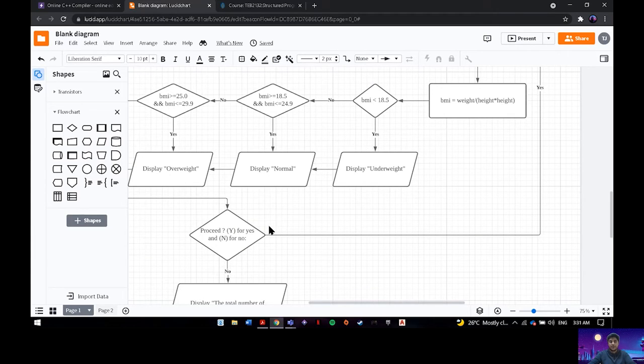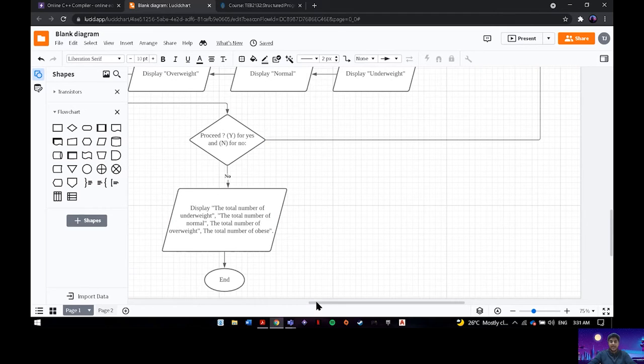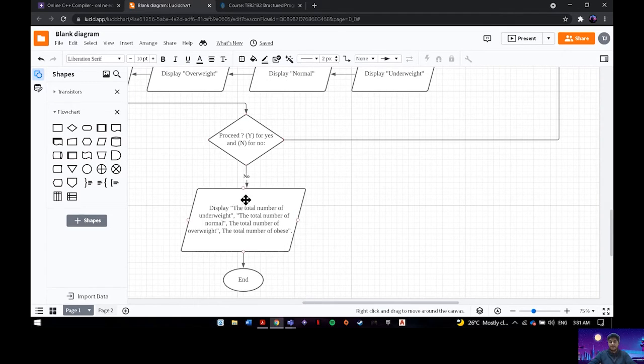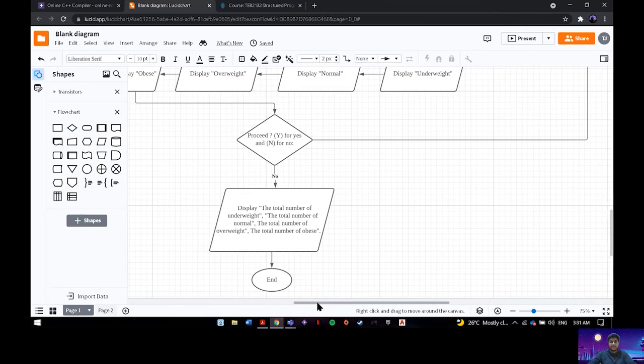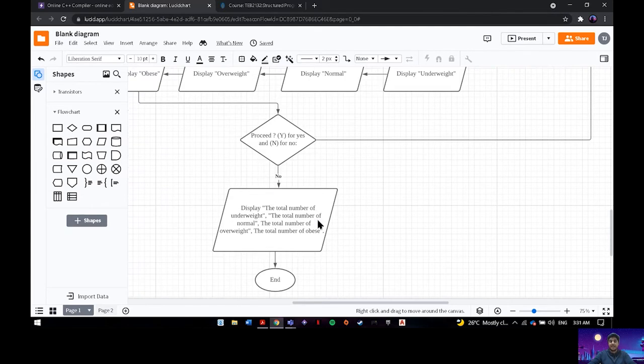So it keeps going on, and once each policeman from the department has already inputted their data and they wish to press N, then a report summary of the total policemen in each category will be displayed in this report, and after that only the program is ended. And until then, it would not be ended if the user keeps pressing Y.